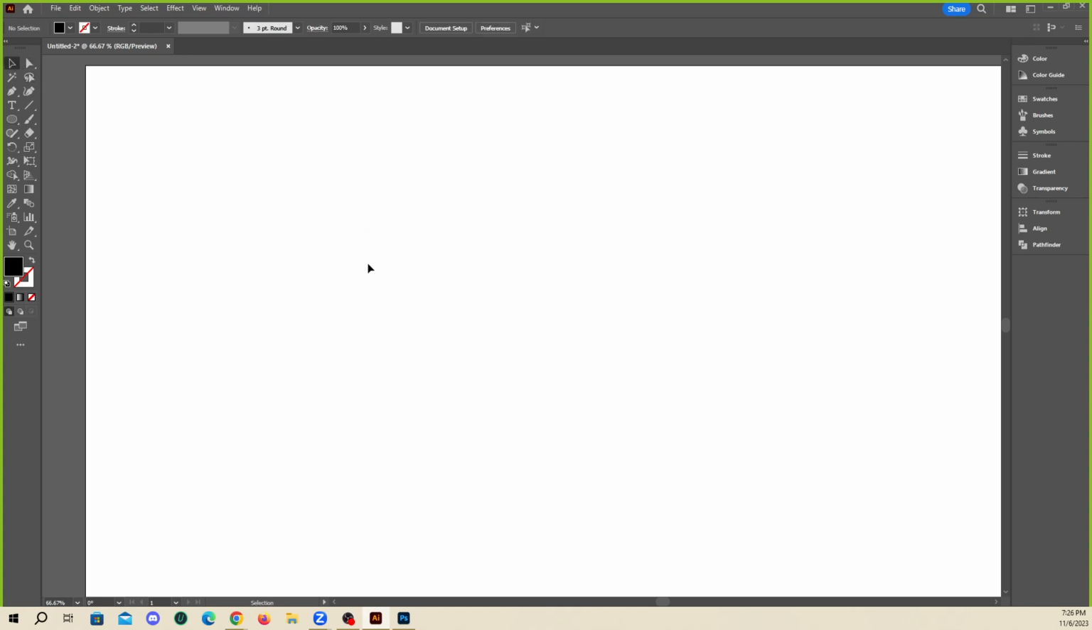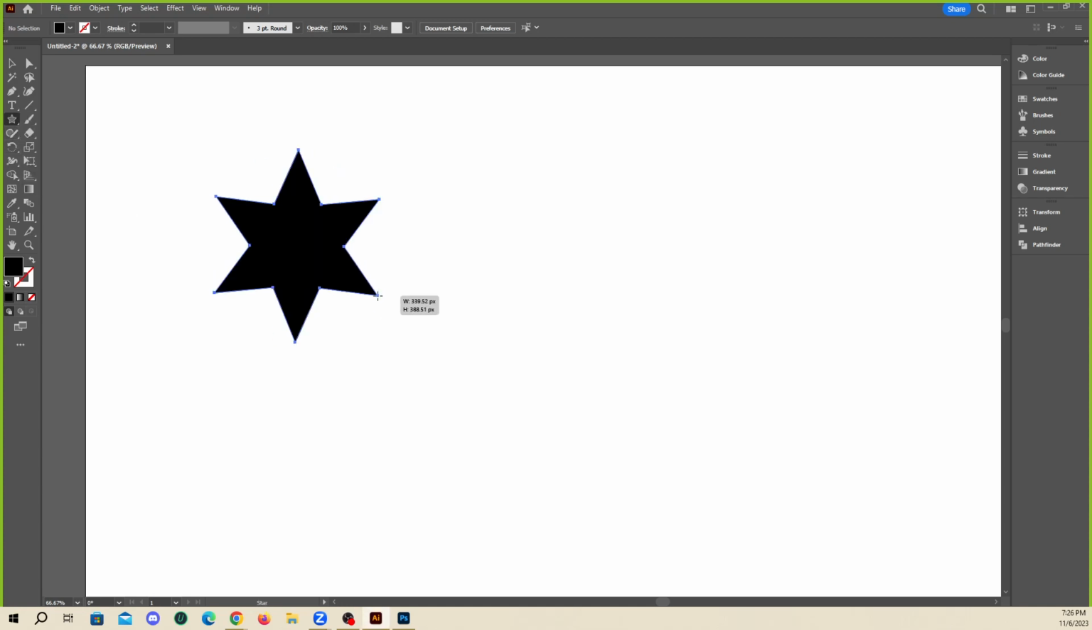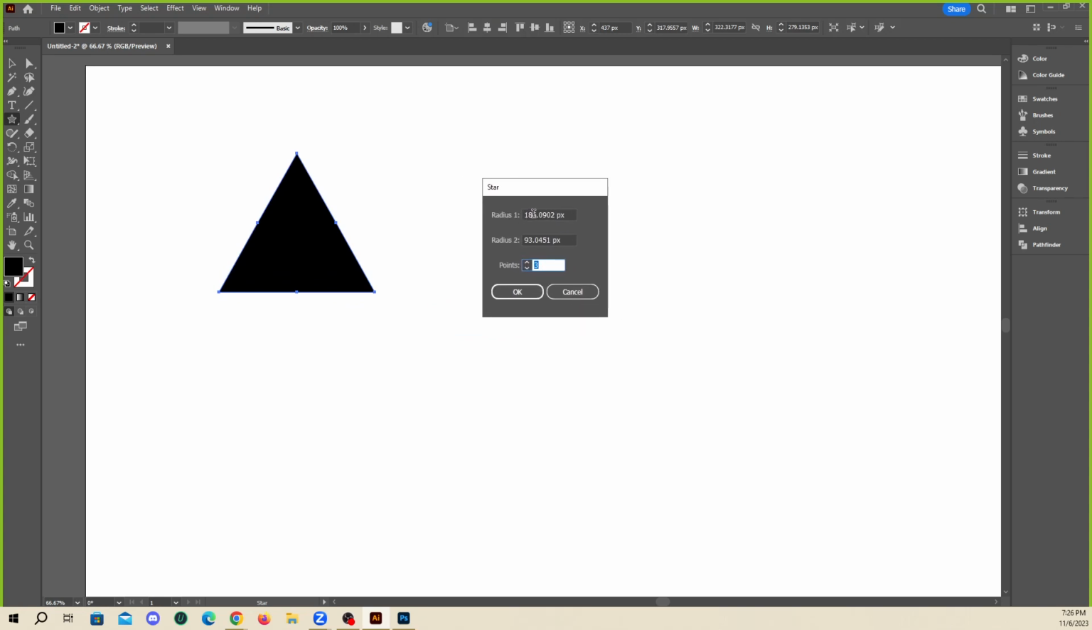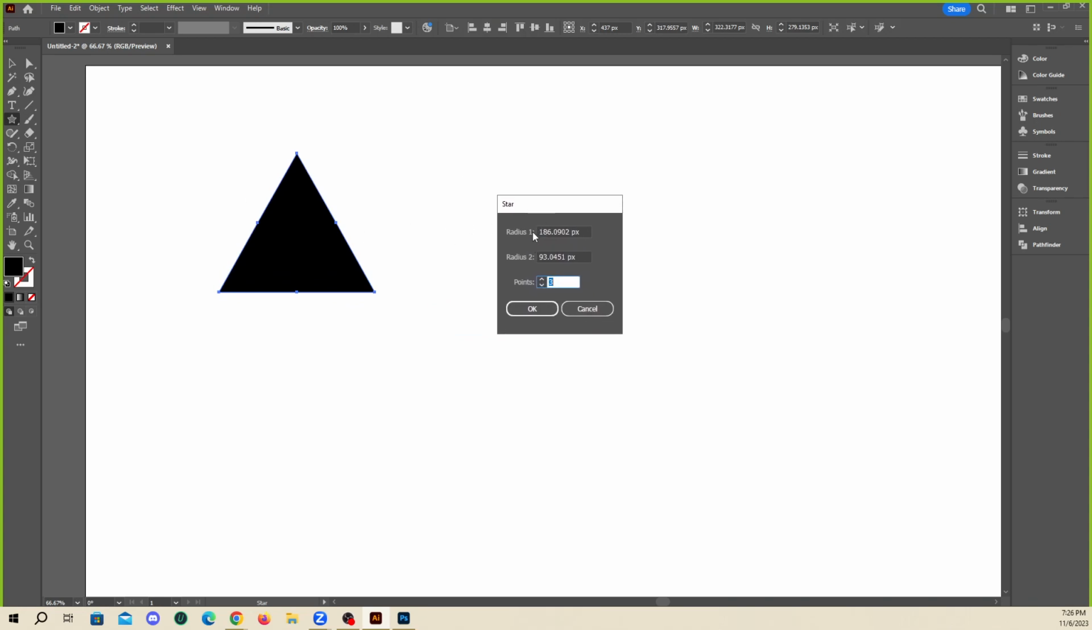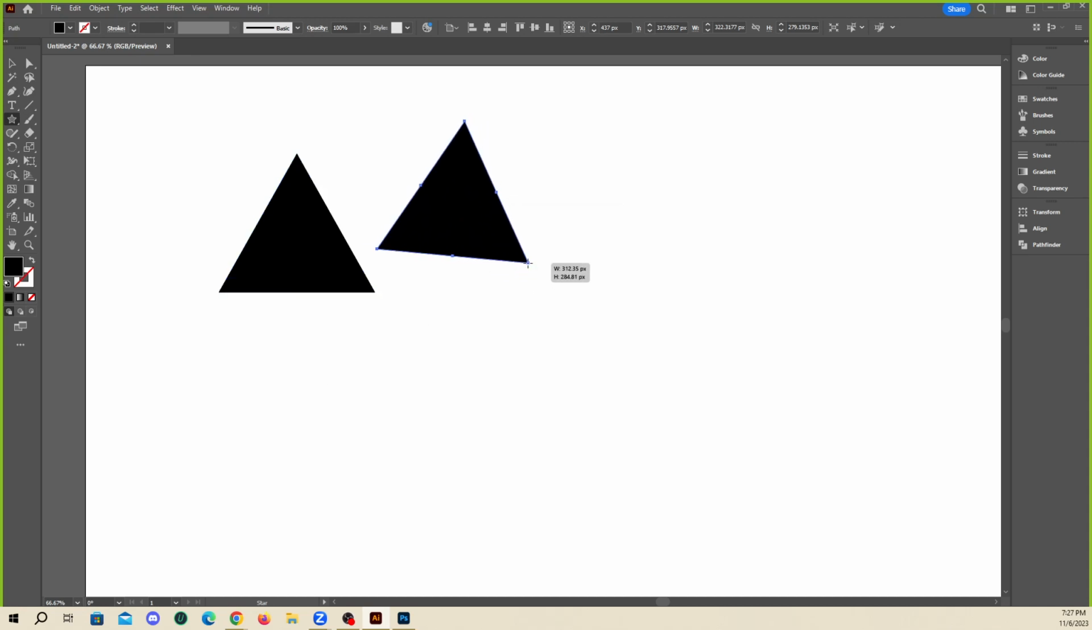Can you go over again how you could get a triangle from the star? Yeah, so both the star and polygon tool let you choose the number of sides by pressing up and down. So if you just press down all the way until you only have 3 points, you'll have a triangle. You could also click, and then for the star tool, you'll have 2 radiuses and a point. The reason why you have 2 radiuses is because let's say I didn't have a triangle, I had an actual star.